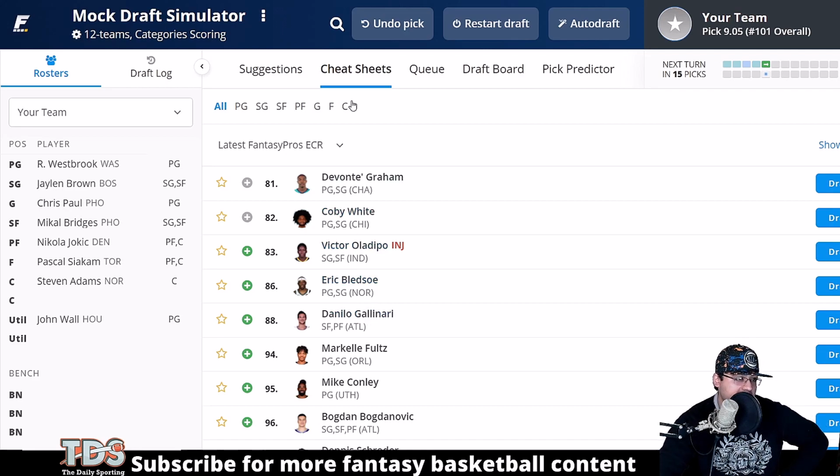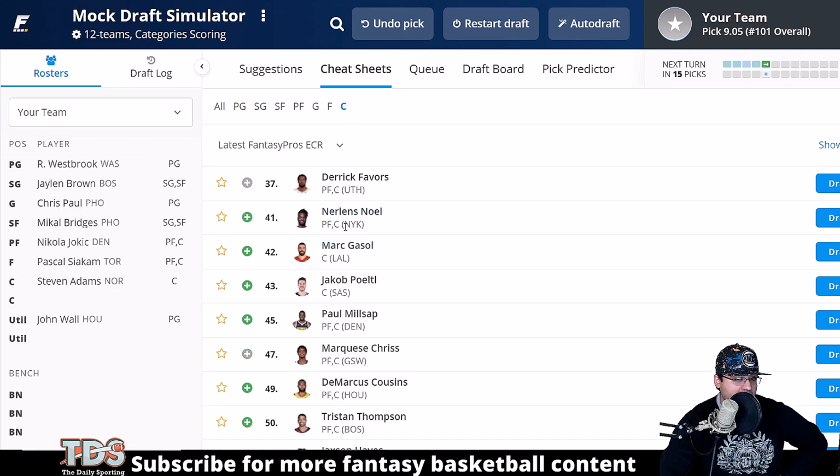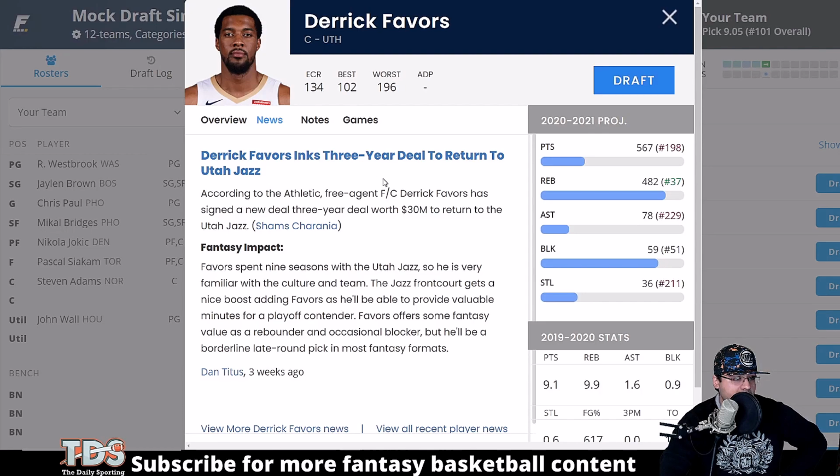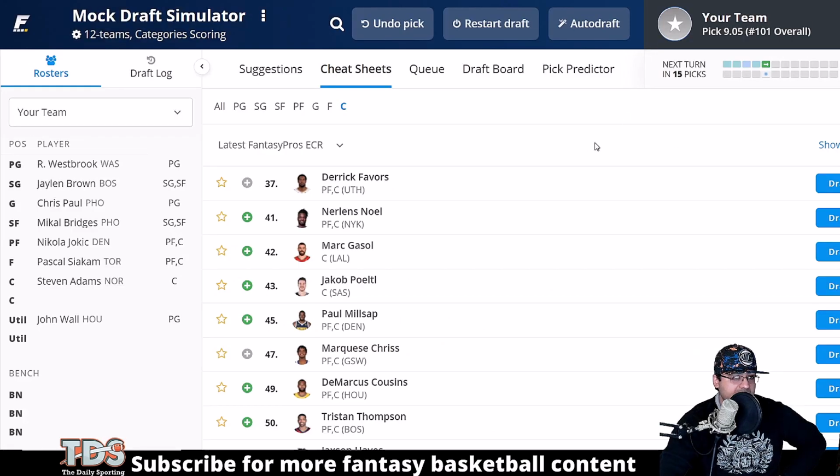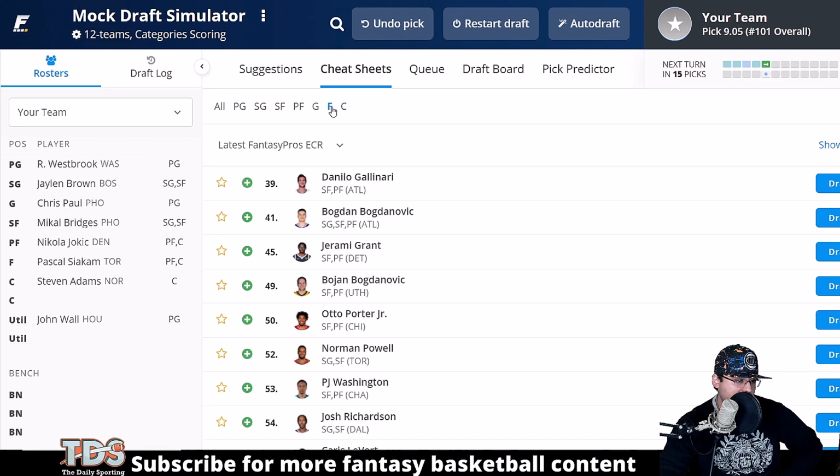I essentially have three guys that can play center. What other centers are available? Derek Favors. Best 102. Yeah, late round pick, obviously, but not something that I'm reaching for. I would like to nab Noel maybe with the next pick, give me another big. So if that's the case, then I'd want to take another guy that can complement the core.